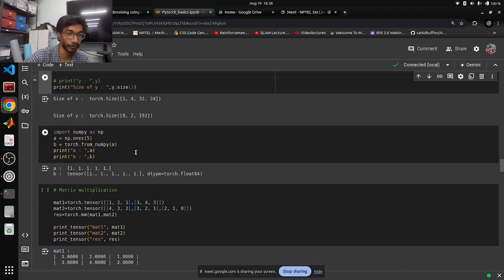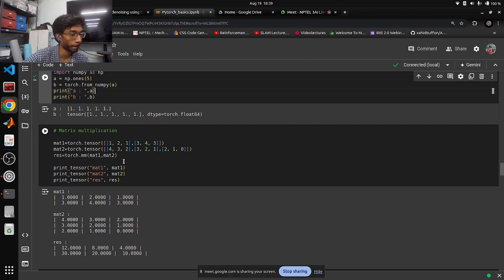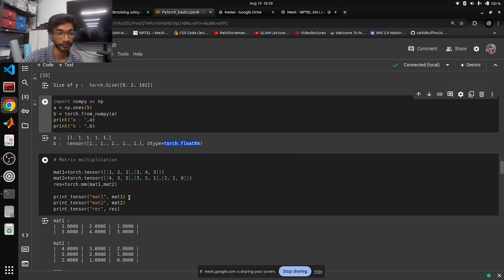So you can do something similar and test it out. Then, as we are discussing here, we can convert data from NumPy to Torch tensor. Here we have a NumPy array with all entries 1. It can be converted into a tensor with all entries 1. You'll notice that by default it comes out to be float64 entries.